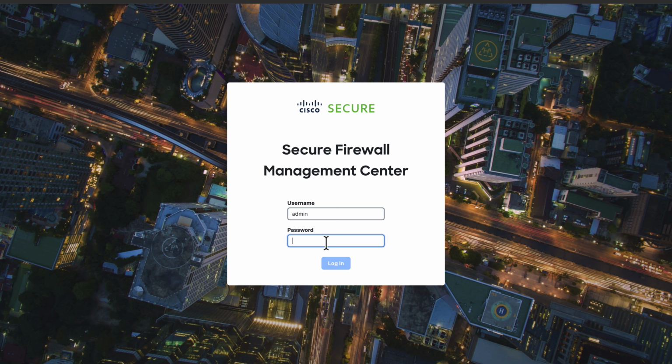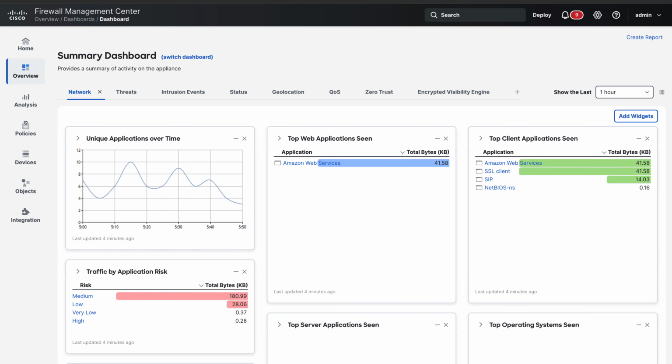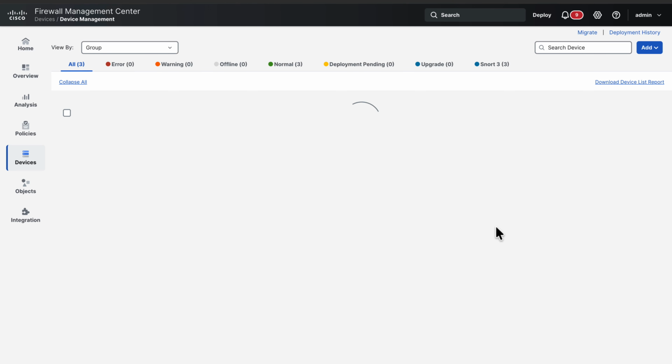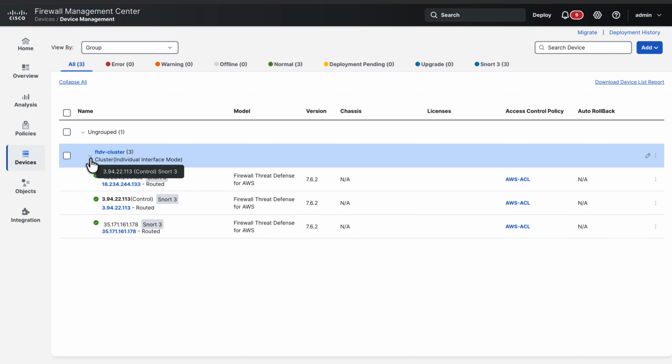Let's move over to the firewall management center. This is the FMC that we are using. If you remember, we provided the details of this FMC while launching the stack. From FMC, let's take a look at how these firewalls appear once they are onboarded and explore the cluster configuration and walk through some of the key monitoring and management options available within the FMC.